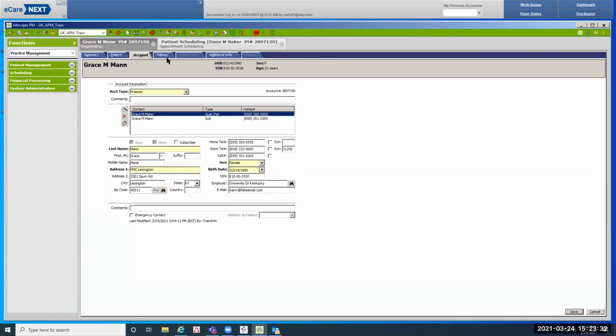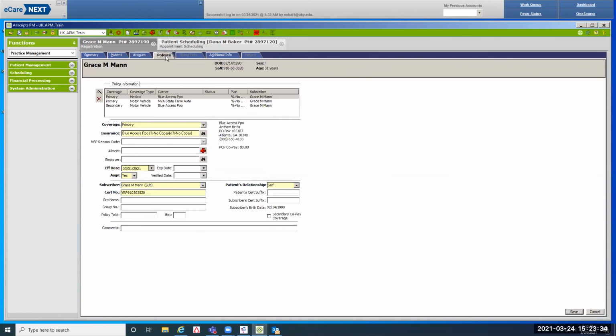Now you're going to go to your policies tab. Now they've got 2 primaries and a secondary in here. They have a primary medical, primary motor vehicle, and a secondary motor vehicle. If I had just scheduled an appointment with the coverage type other, would it have a plan to bill to?